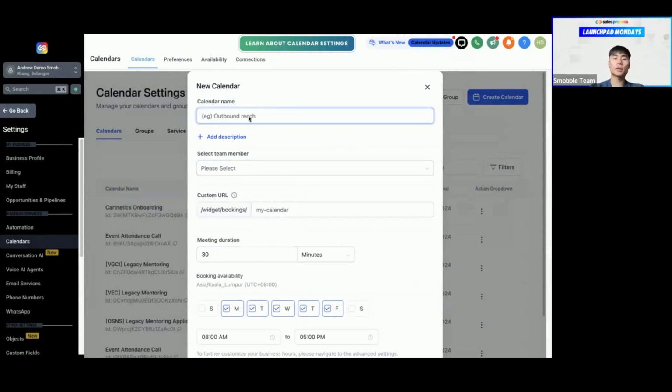So it always starts with giving the calendar a name. So for example, Chris discovery call, something like that. The next step would be to select the team member. Right now, this is the only account, the user that appears, but let's say that you added more team members. More than one team member can be involved in this calendar.